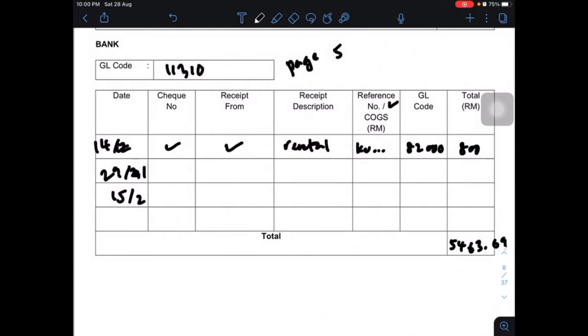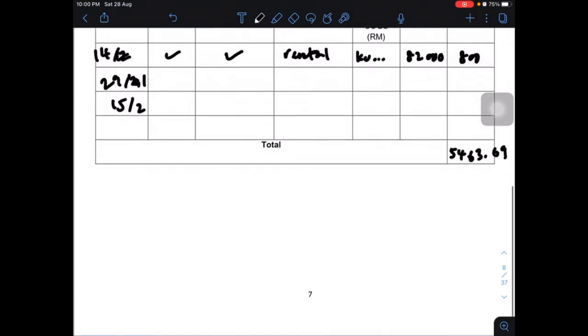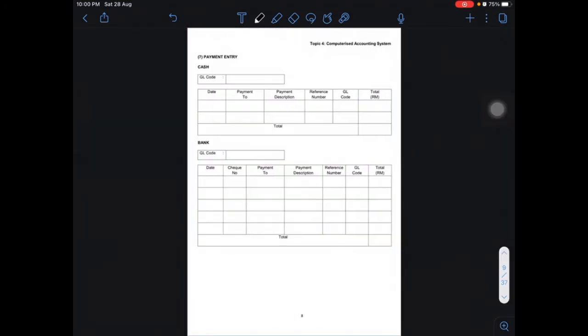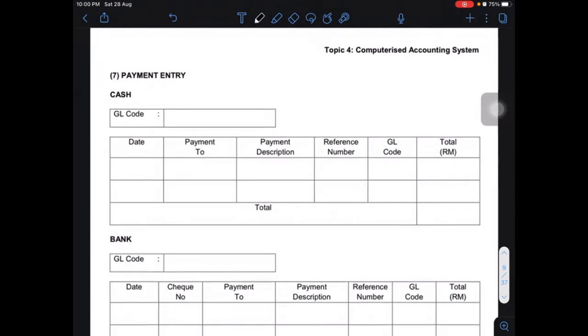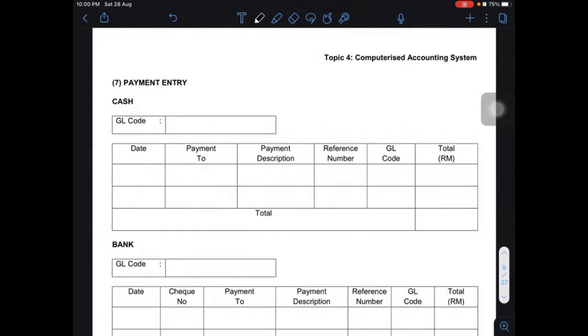So kita pergi payment entry. Payment entry adalah related to the payment, okay, yang tidak ada kaitan dengan supplier tadi lah okay, sebab supplier tadi kita dah record kan, macam kita bayar FA apa semua tu kan. Okay, dekat payment entry you can find the information related to the payment, cash book payment, ada dekat page 5. Okay, payment di dalam case ni ada guna bank saja, so GL code dia kita pakai bank sajalah.